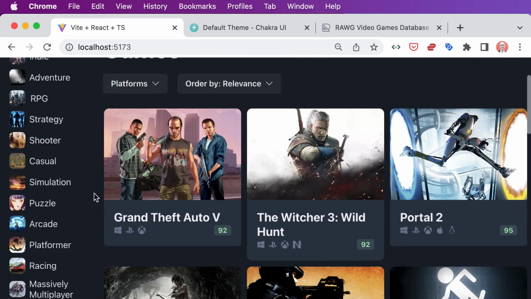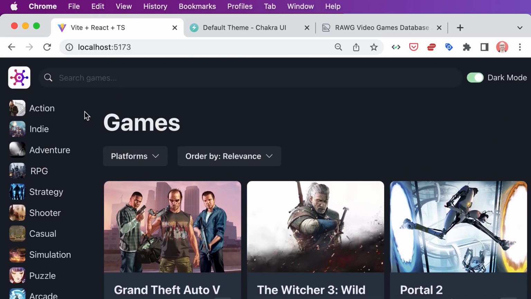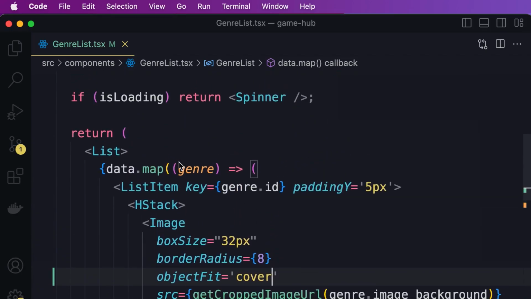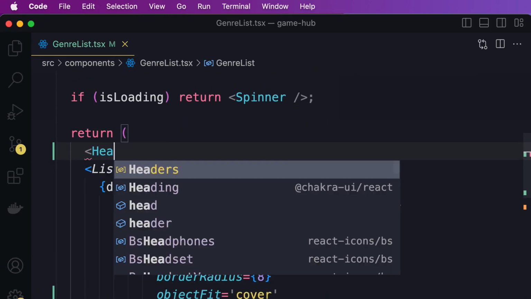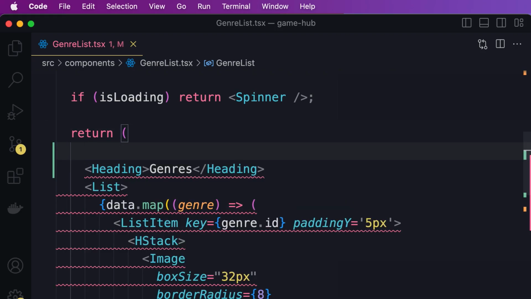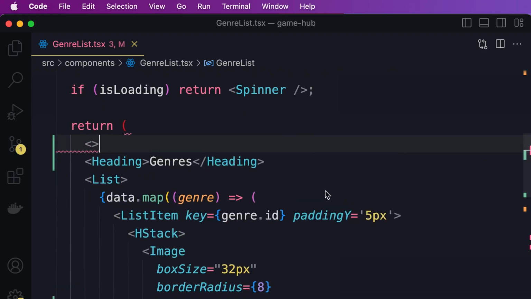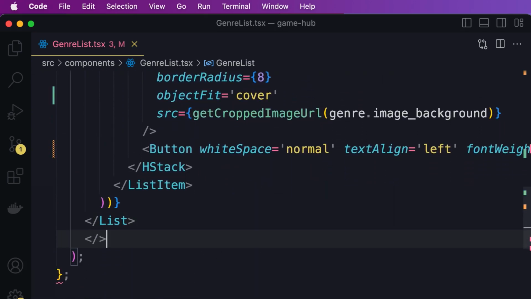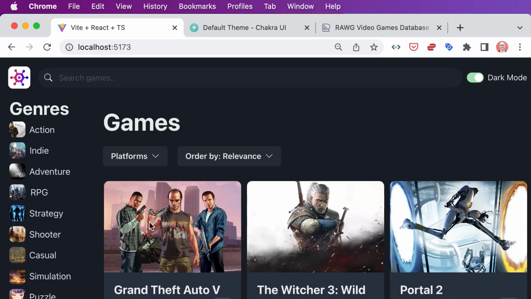Now the final thing we want to do is add a heading on the top. So back to the code. Just before our list, we add a heading component and say genres. Now we should wrap these two components inside a fragment. Good. So here's what we get.